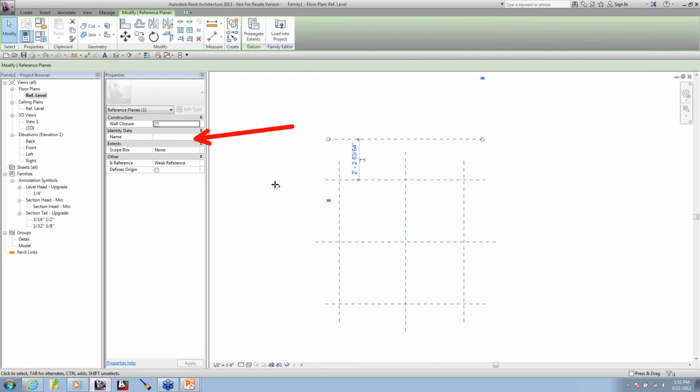One of them is going to be the name, and the other is going to be the is reference. So the name, that would be the name of it. This one that I drew has no name. But if I select this one over here, it's called back. And the is reference is the back, because that is the back.